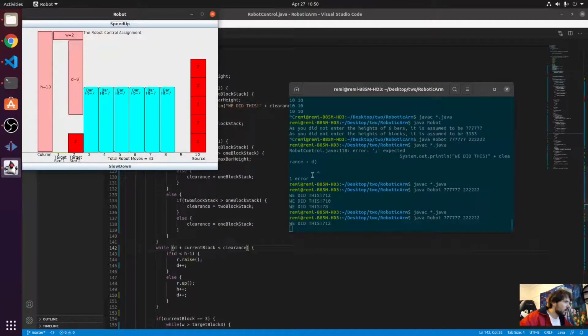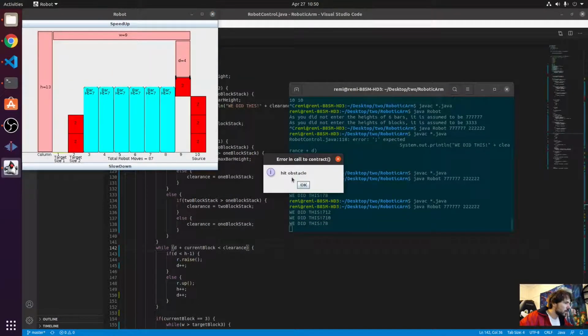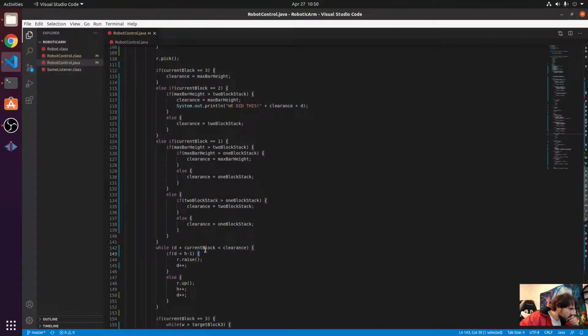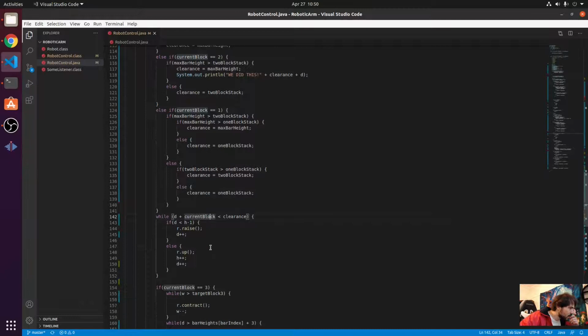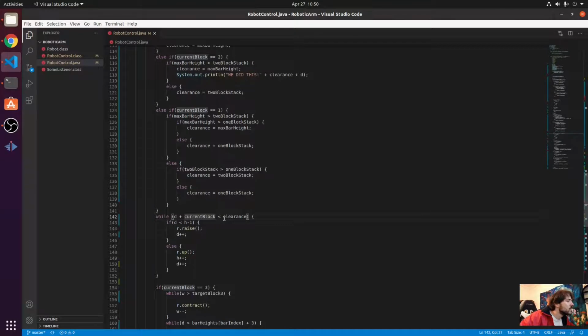All right. So works well. Did we compile it? We did compile it. So it's still 7 plus 8. So why did I add this on? So while D plus current block is less than clearance, we're gonna raise it and then we would contract it. So it should be here. So while D plus the current block, and then while the else r.up, what doesn't it? So D plus current block is less than clearance.